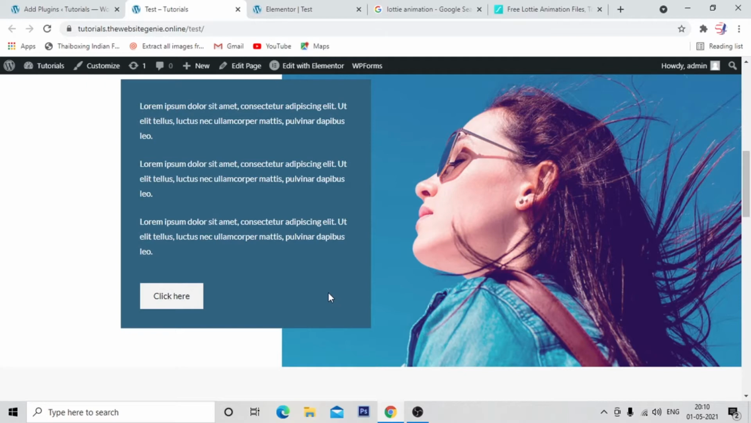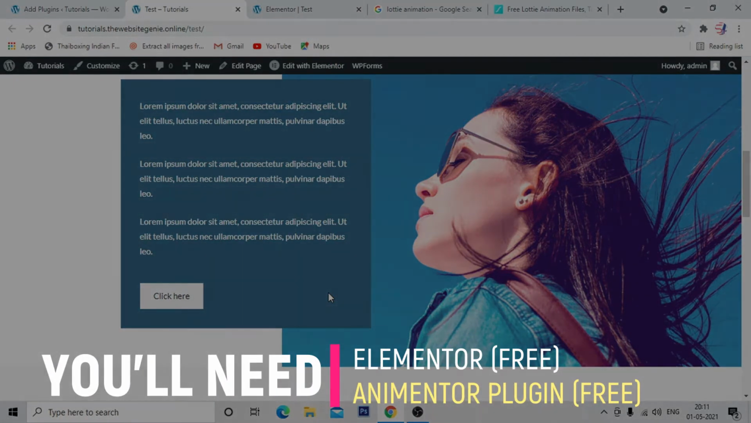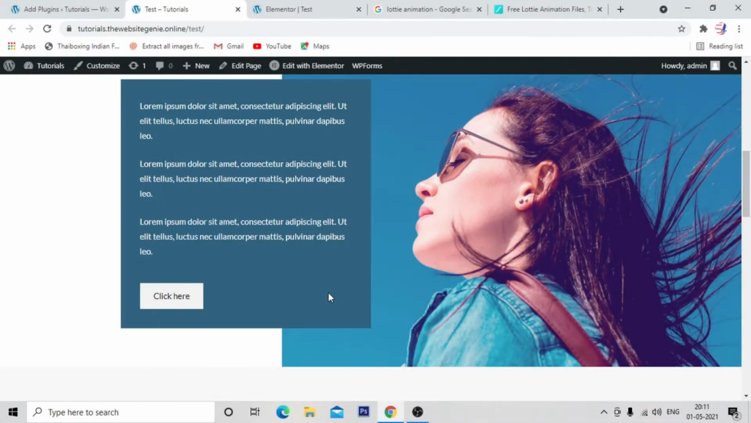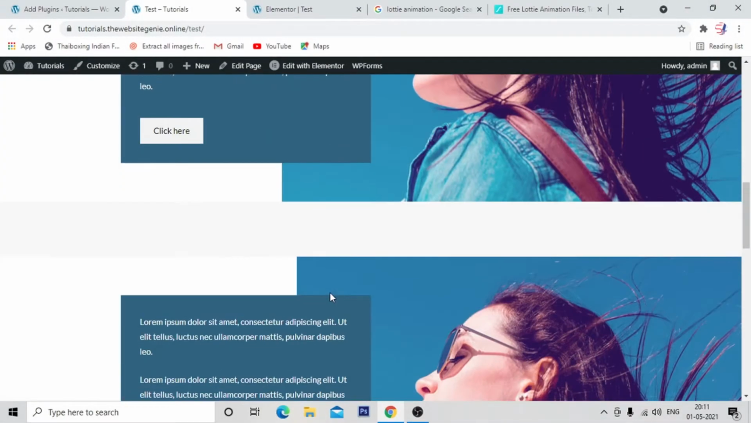So having said that, let us dive into creating animations. For creating animations, we'll require two things, both of which are free. We'll first require Elementor, which is a page builder, the free version of Elementor. And along with that, we'll require a plugin called Lottie. Lottie is the plugin which would allow us to embed the animations in your website.